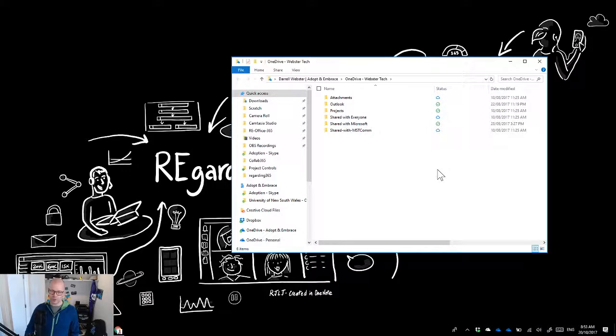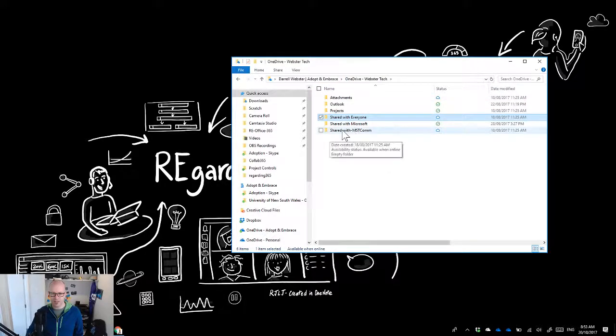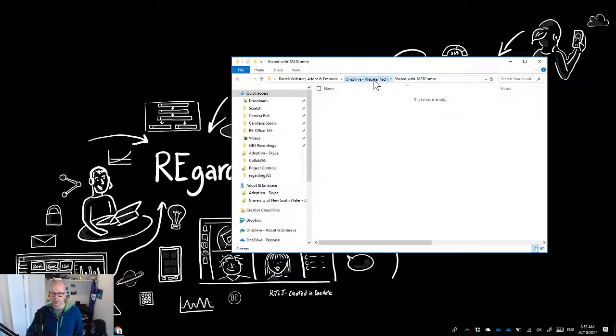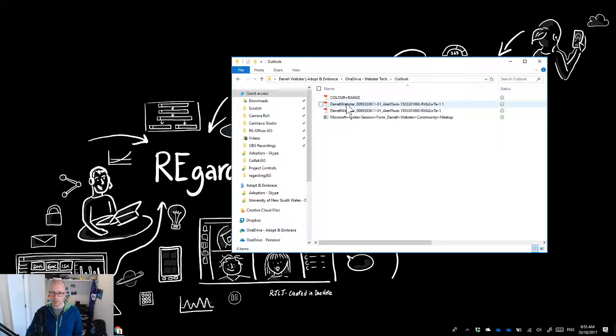It's more than icons, but it is signifying that for at least my OneDrive for Business, this folder called Attachments is still in the cloud, whereas I am synchronizing the content from the Outlook folder, Projects, and Shared with Microsoft. So let's have a look. Shared with Everyone has a few files in there that are empty. Maybe that's not a great folder to use to demonstrate that. Let's see if there's anything in there. On demand, potentially I don't have any folders in the cloud in there. I did a tidy up a little while ago. So in Outlook, all right, there's files there that have been synchronized.